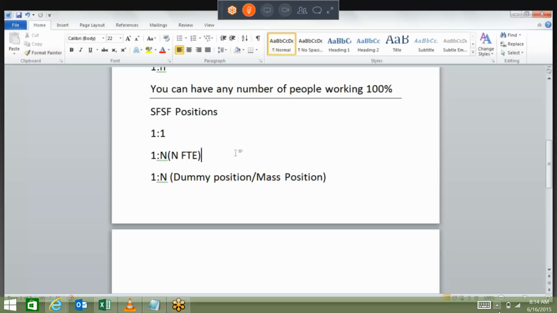Okay. Yes. So a position has a capacity of 10 full-time employees. That means 10 people with 100% can occupy this position, but not above that. Okay.